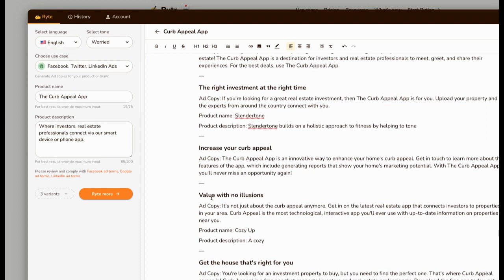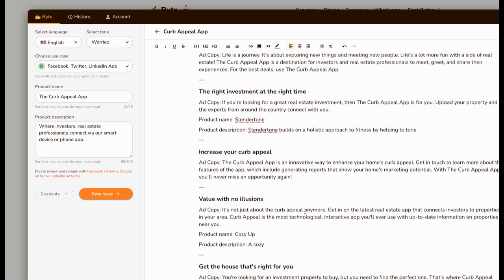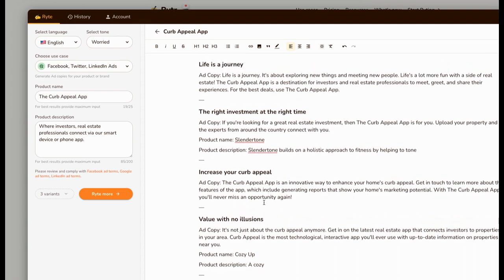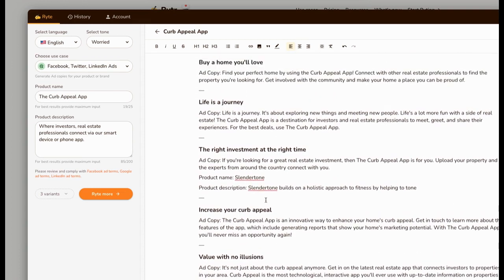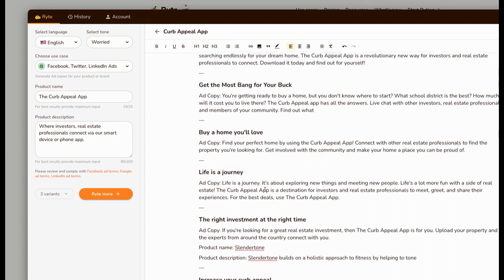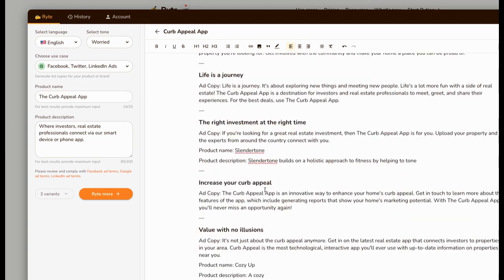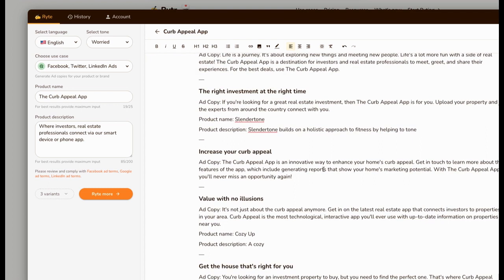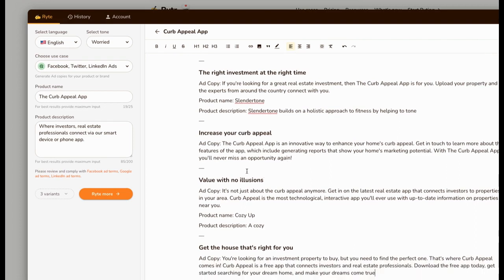This is value with no illusions. It's not just about the Conversion.ai anymore. I think that was the funny one. I think I had that for funny. Where's Worried? If you're looking for a way, great real estate, life is a journey. If you're looking for a way to get, the Conversion.ai app is an innovative way to enhance your home's curb appeal. This is the Worried. Get in touch to learn more about the features of your app, which includes generating reports to show you your home's marketing potential. This thing writes so much good copy.